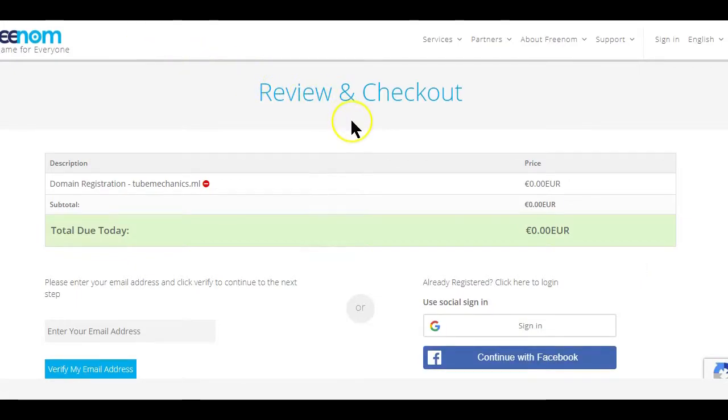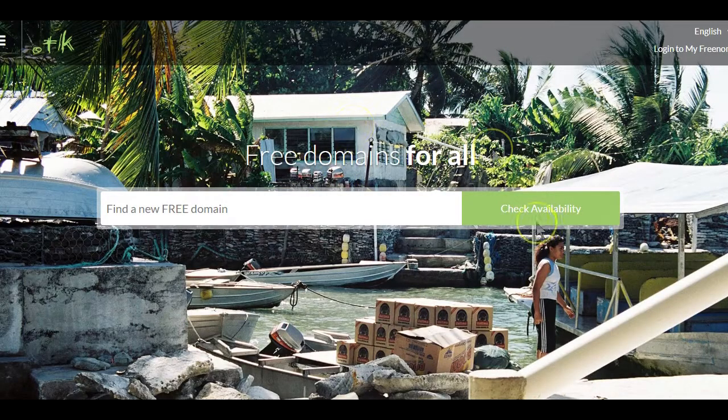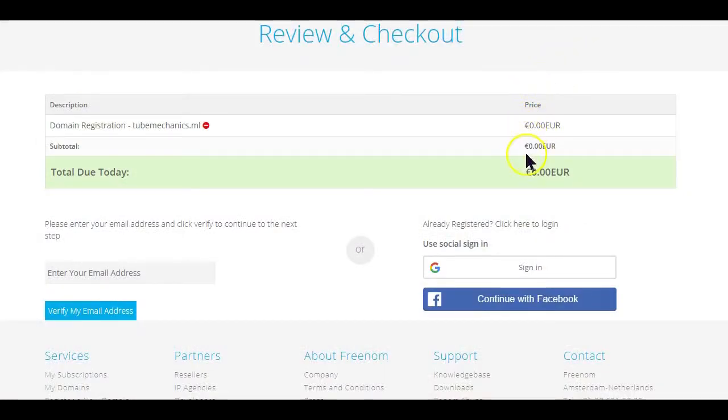Now here is where you can register for an account on Freenom. Now you have to take note that if you go straight to the Freenom website, you will not have a button to register for an account. That's why we had to go through the website .tk. Now let's get back to creating our account.